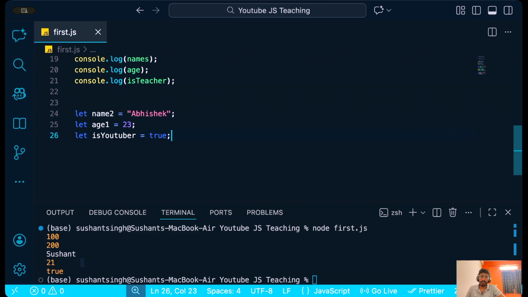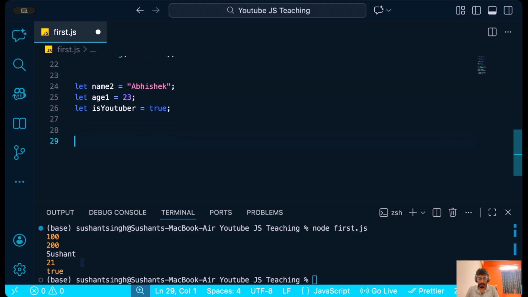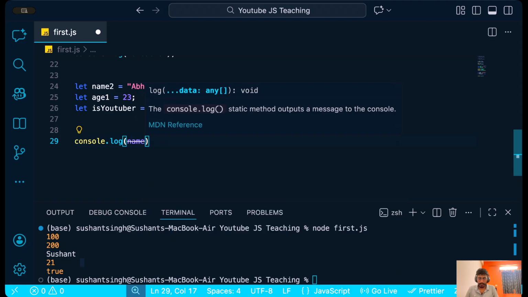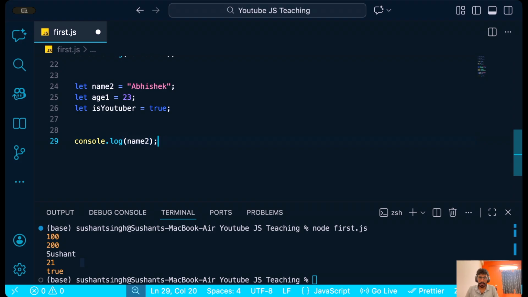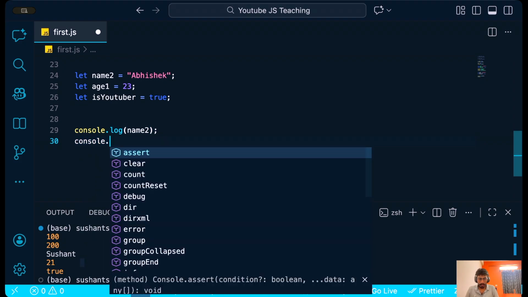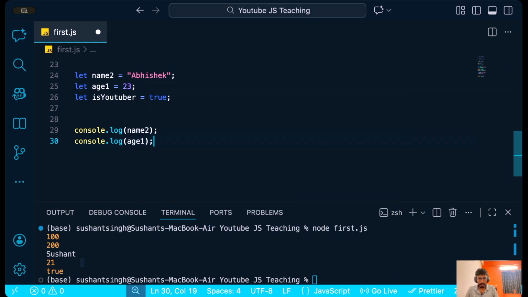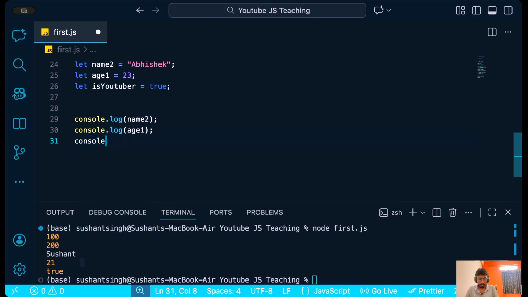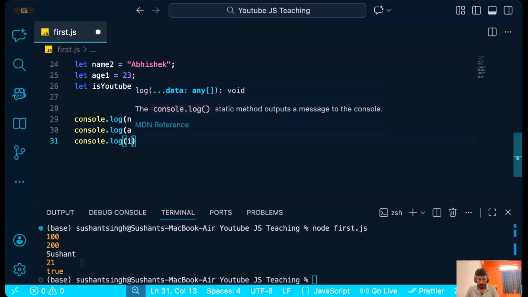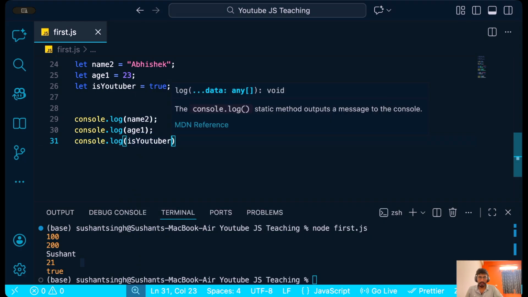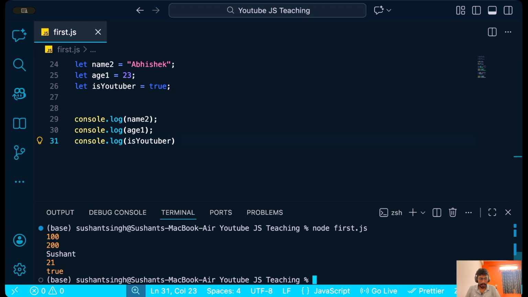And similar for the let keyword. So console.log name 2. Okay, then console.log age 1. So console.log age YouTuber. Then we see what happens if we print this. So we can see that Abhishek 23 true.